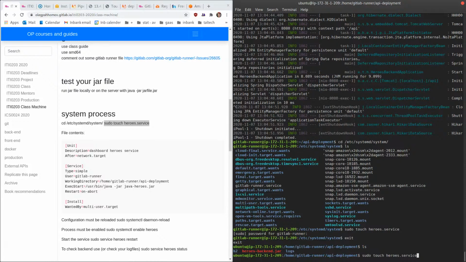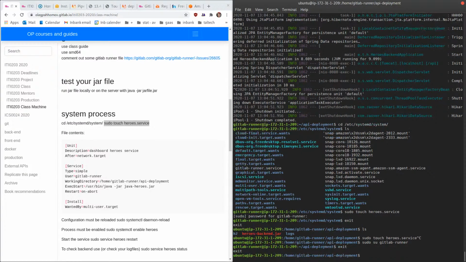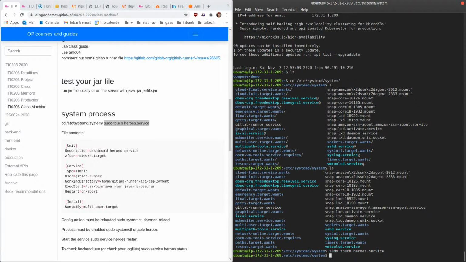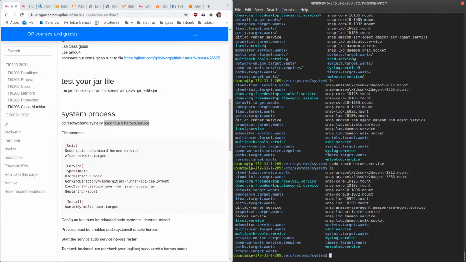So for users, you can change with sudo su gitlab-runner, and then with exit I'm back here. If I exit once again, then I am out of the machine, and that's not where I want it to be. So home, etc, system. Okay, I just created the file. Touch just creates files, and sudo nano is one of the editors. Sudo nano heroes.service.